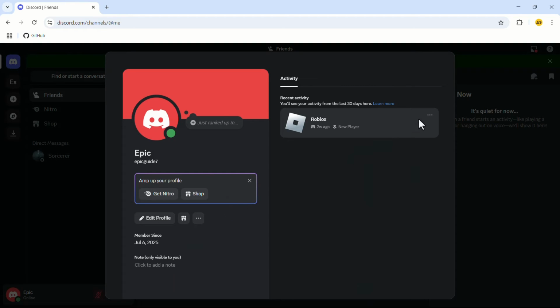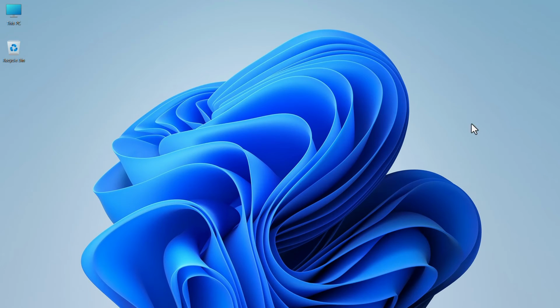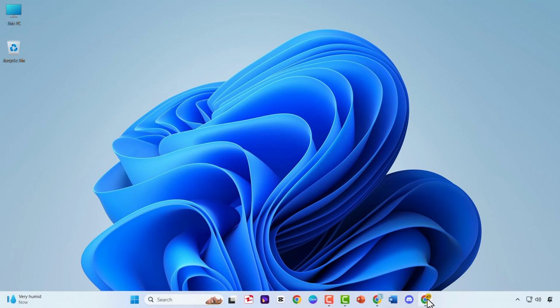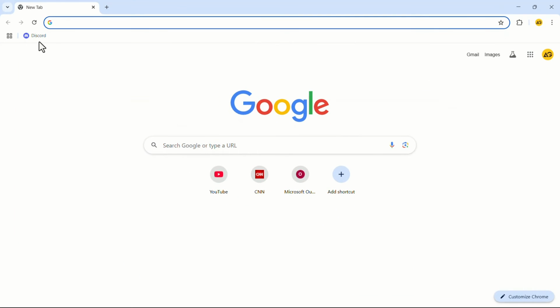Now let's see another way. If you use the Discord web version, you can use this method. Launch the Google Chrome web browser. Here I have saved the Discord homepage in the bookmarks bar so that I can access it easily.